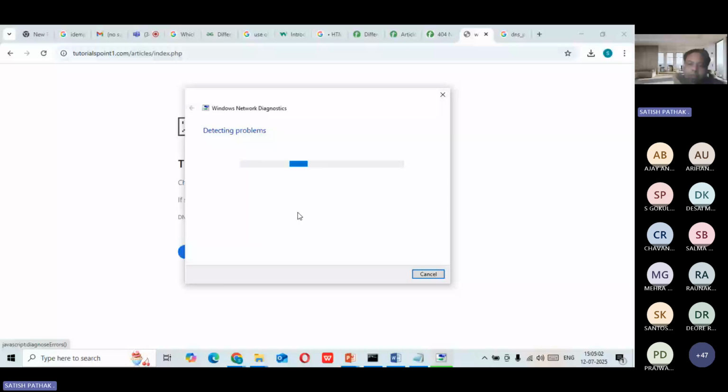Do you think I should wait further? Okay, now it has started network diagnosis, detecting problem. It said that it detected some kind of issue, verifying some kind of boot mode. Let's see, verifying that the network diagnostic service is running. Okay, it is okay. So you can try exploring the other option that might be helpful.